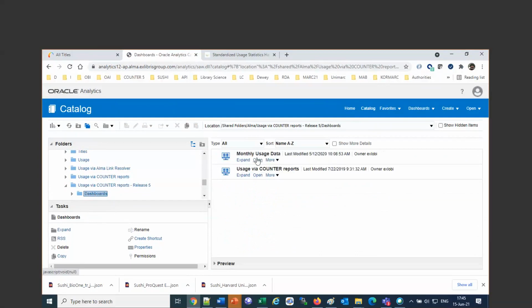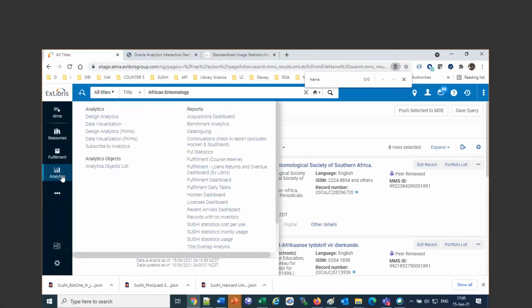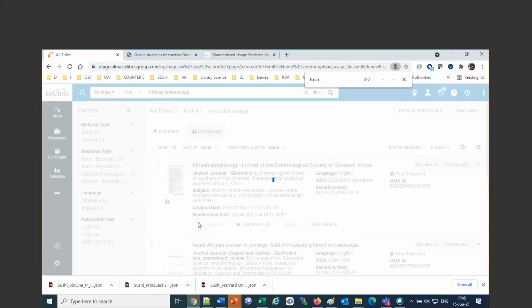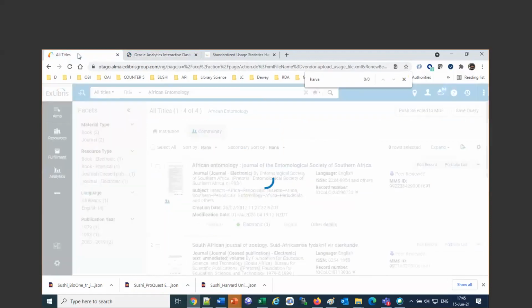Because in the monthly usage, we have something very similar to what we have in acquisitions, load usage data. And you recall I showed a tab of monthly usage data so the institution can see if they're missing anything, and I said we also have it in analytics. So here it is in analytics. Here I'm filtering it by year 2021. Let's let this load. I apologize for the time. We're aware that this acquisitions import load usage data takes a little time.